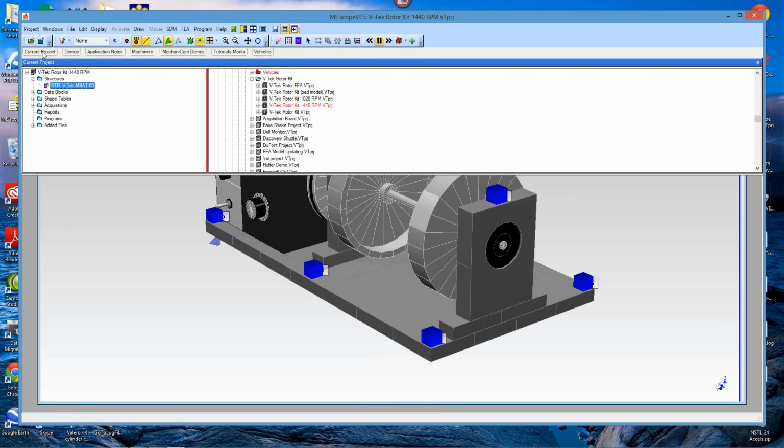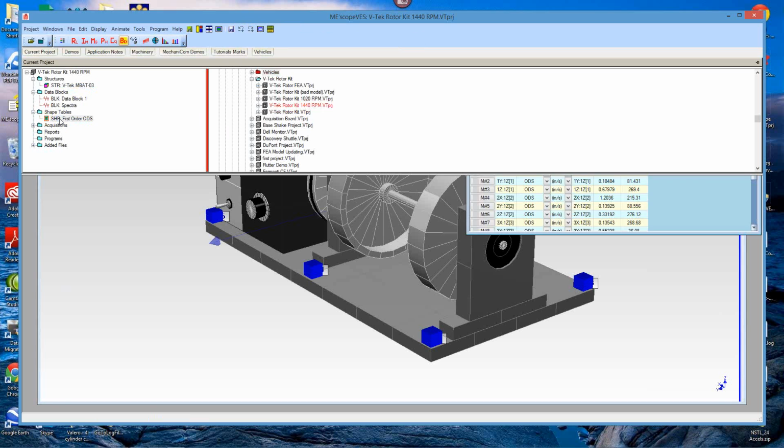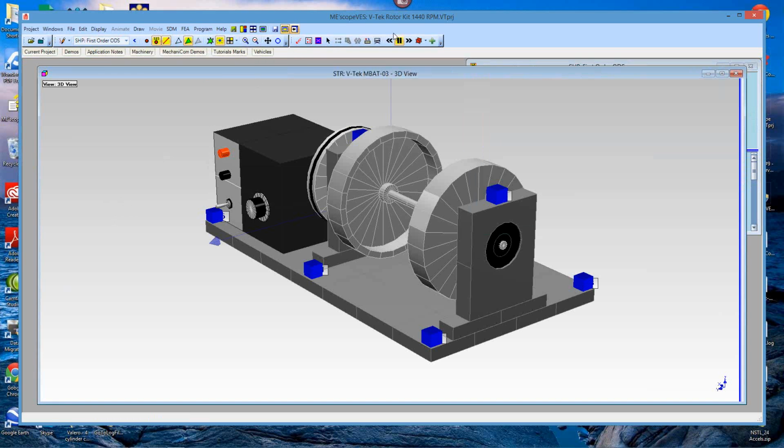So I'm up here on the project panel. I've got a model. I've got some data blocks with data in them. You can see some spectra there. And then down here I've got a shape table of the first order of this rotating machine. So let me open that, and I'll rearrange my windows so that we can see everything.